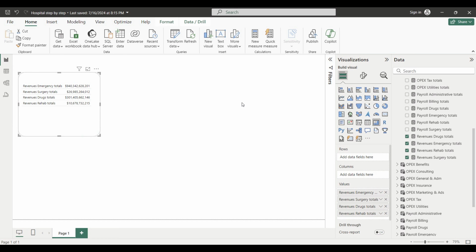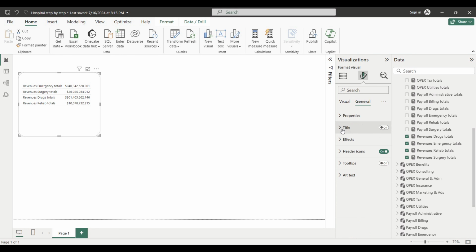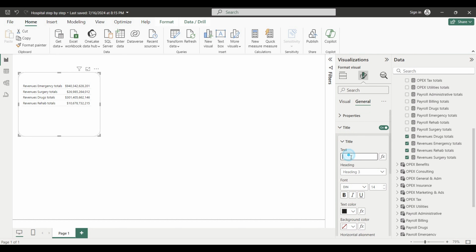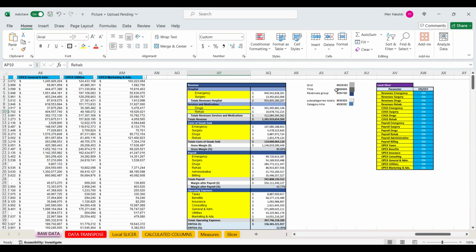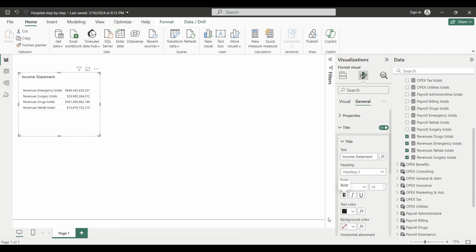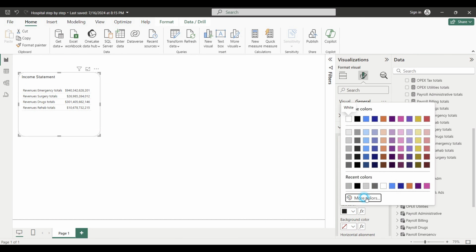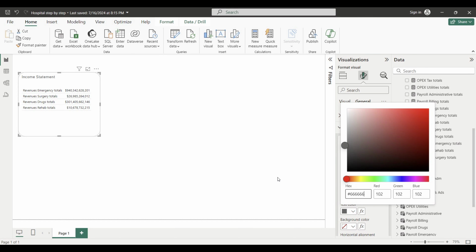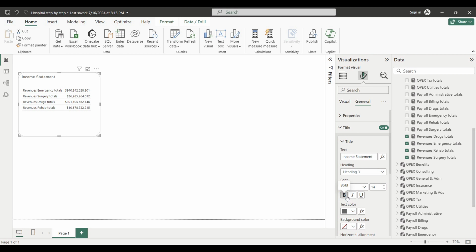We completely forgot to name our table. Let's go to General, Title. In the Text area, let's place the name for our table, Income Statement or Profit and Loss Statement, the one you want, up to you. We can make the title bold, and also we can set up the color for the font. I will pick it from my Colors table. What else can we do? We can increase the font size to 18, for example.